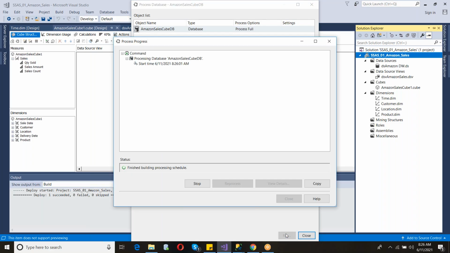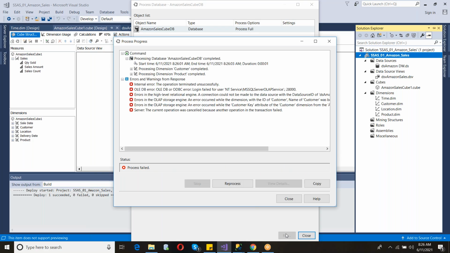Now he is processing the cube. Let us wait. So what is happening now? Now he's getting some issue. Have you seen this? User NT service blah blah blah. So what do you do to resolve it?